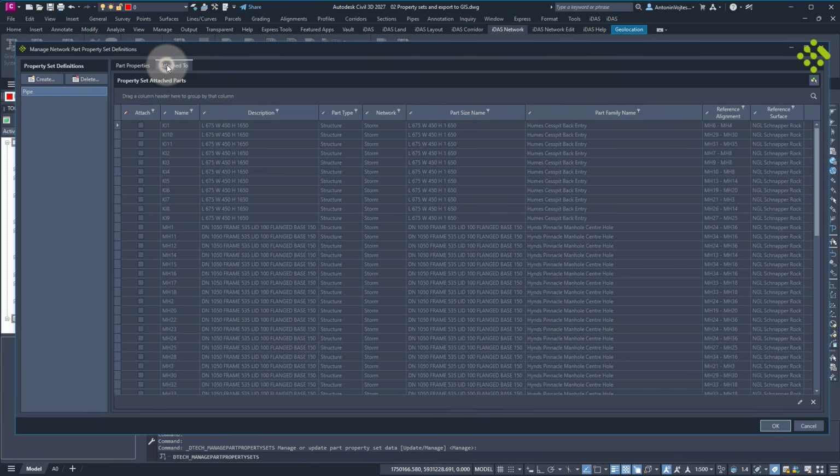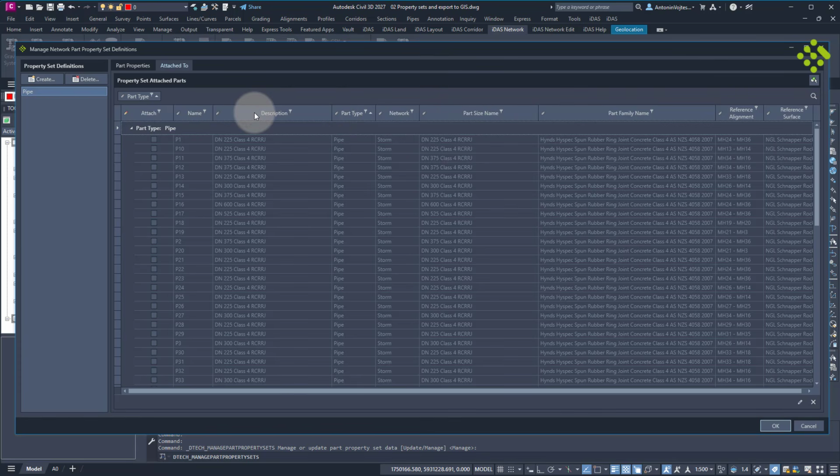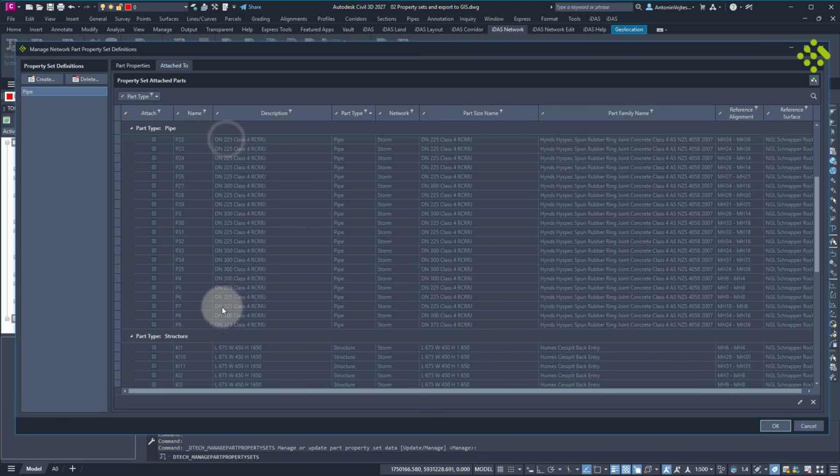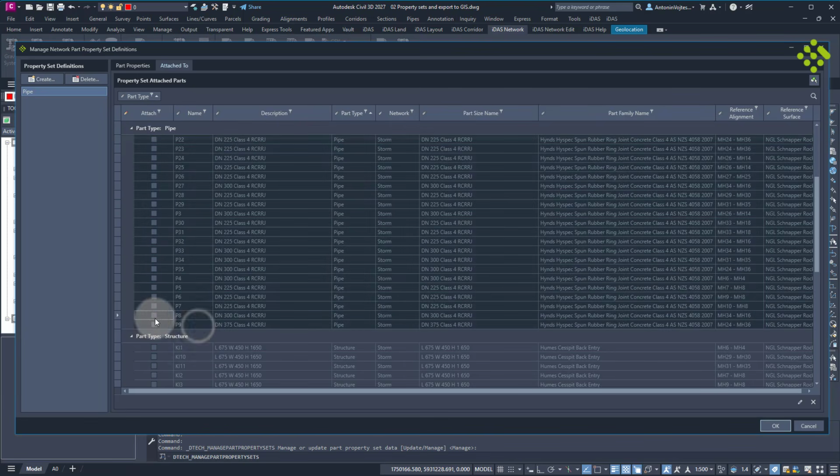But I need to specify where I want this property set to be applied. Again, here's the list of all the objects available. I can sort it by network, by type, or whatever. I will use by type. And then I have only pipes here. I want to assign it to all the pipes, so I can select all of them with shift, and I tick this check mark. And then it is assigned to those objects.